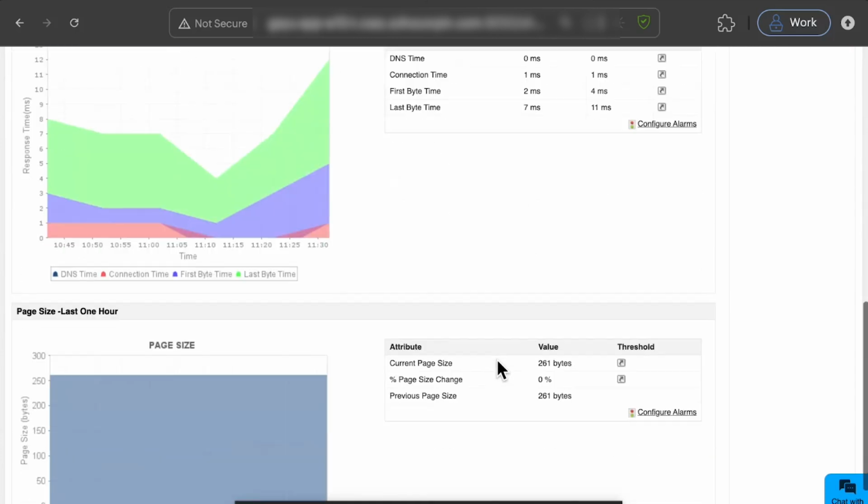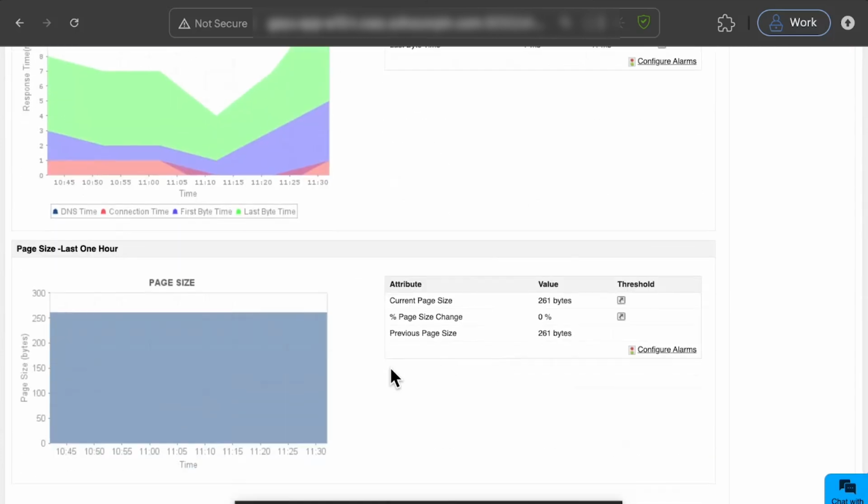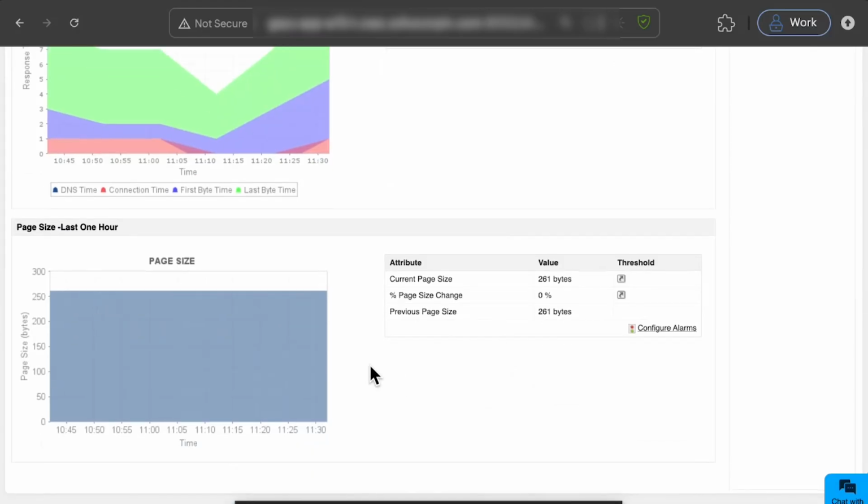Then as you scroll down, you have the page size. The page size metric tells you how much content is being returned by the web page. If the page size suddenly increases or decreases significantly, it could indicate missing content, an error page, or an unexpected change to the website, even if the URL is still accessible.